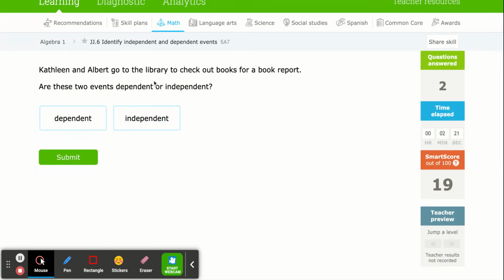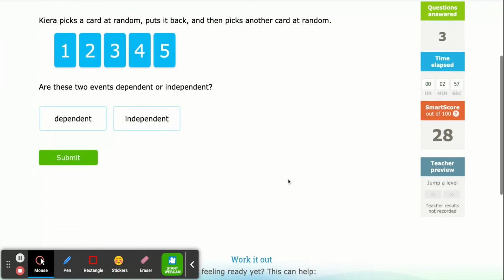Kathleen and Albert go to the library to check out books for a book report. Are these two events dependent or independent? Well, what are the two events? I guess the two events are Kathleen picking a book, and Albert going and picking a book. Does what Kathleen picks affect what Albert picks? I would think it would affect it because Albert can't pick the book Kathleen picked. She's already picked it. It's not there to pick. These would be dependent because what Kathleen picks will affect what possible books are left for Albert to pick.